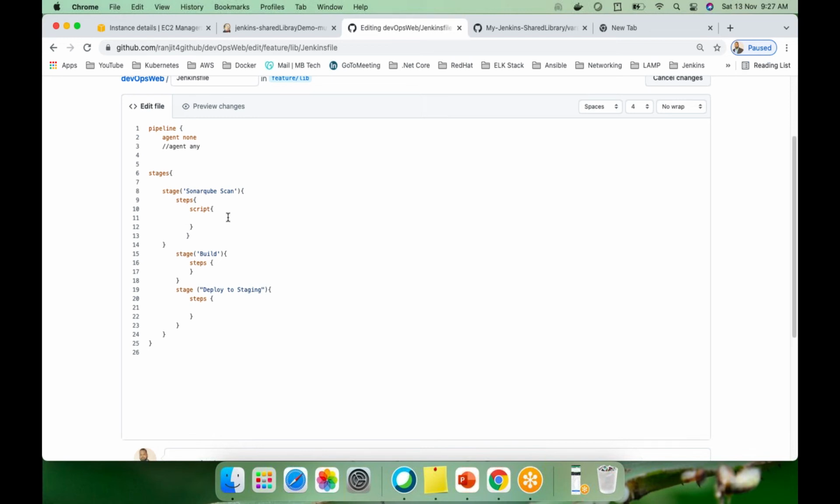So scanning, I can call the scan method. And here build, suppose this is a Java build. I can just give a name as Java build. Anything you can give, a Java build, XYZ, whatever. But the step should be, we are calling the Java build method, Java underscore build, right? Got it. Now deploy to staging.